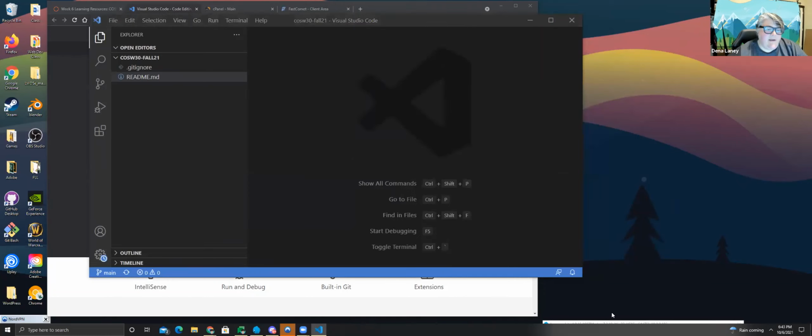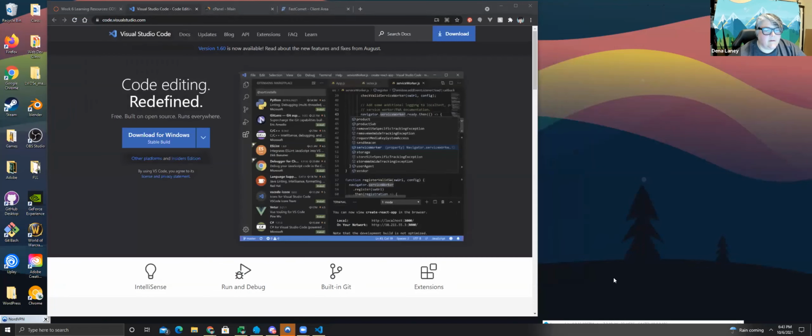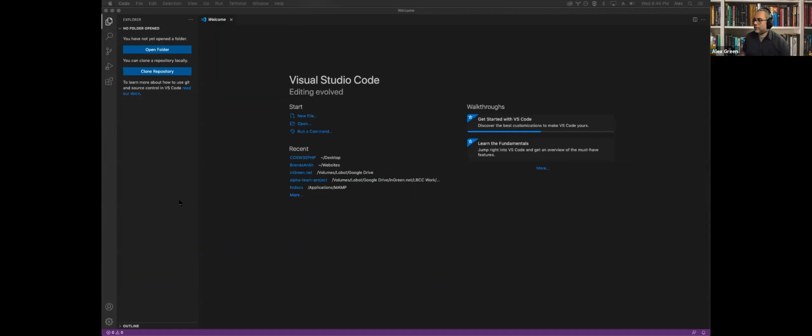So let's take 5 minutes and make sure you have your Visual Studio Code set up. When you have it set up, please put an X in the window. And then David, if you want to, did you read the announcements? Okay.